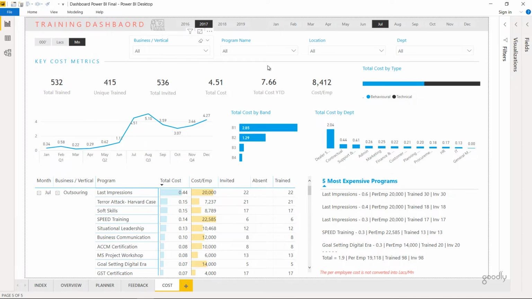Couple of slicers here: vertical, program, location, and the department, and some very interesting key metrics on the top that I have displayed. So we get to see the number of people that we have trained, the unique people that we have trained. We've been looking at that. We also get to see the total cost, which is in millions as of now. We also get to see the total cost of YTD, how much have we spent until the current month selected, and what has been the cost per employee.